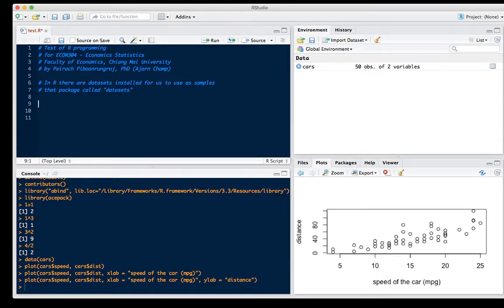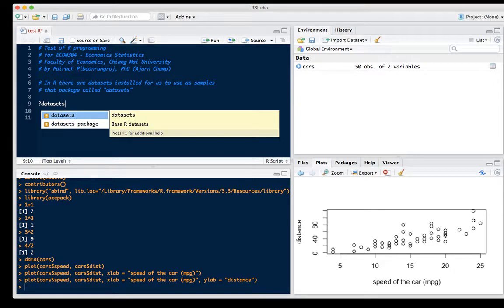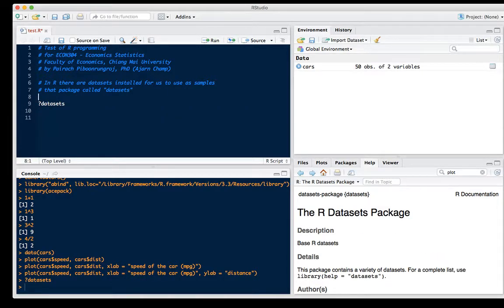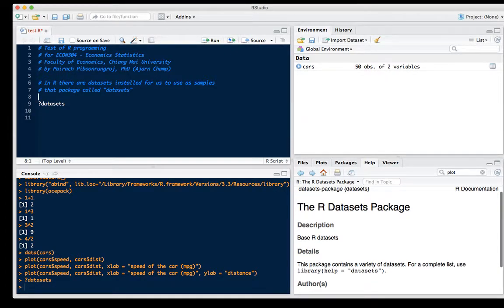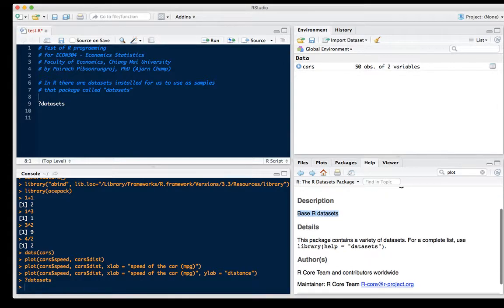So I want to know more about the datasets. I think it's installed already, so type question mark. If you want to know anything in R, you can type a question mark followed by that thing and run. So click run. Okay, so now on the bottom right, there's some description about the datasets package. So it says the base are datasets, and the details say this is a package containing a variety of datasets. For a complete list, use library(help = "datasets"). So let's copy this, paste it on the console and click run.